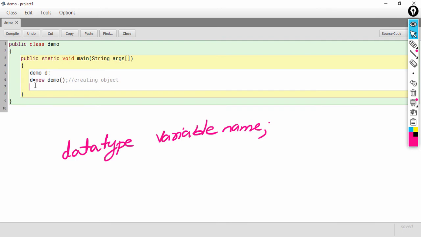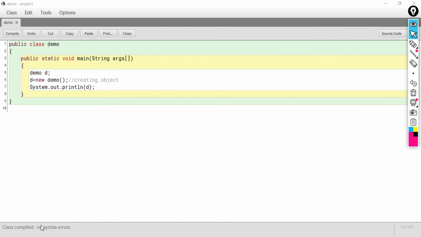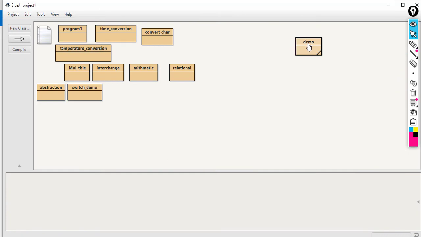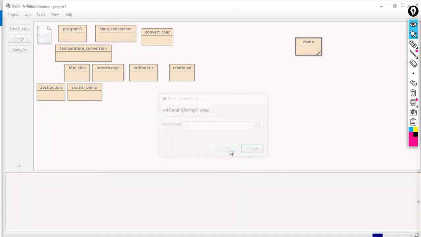So we can just print the value of D using the print function, system.out.println. Here we are typing D, so we can see what it will print. We can compile it. We got no syntax error message. See students, here you can see no syntax error message. Then we can go back and execute demo. Clicking OK, it will go to the main method.